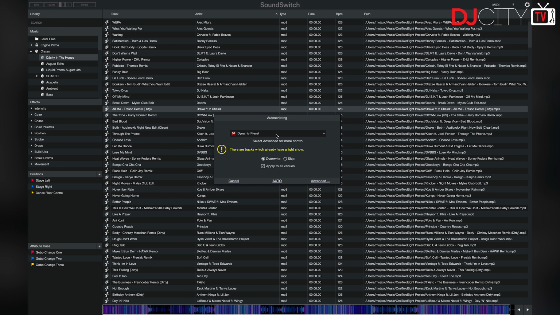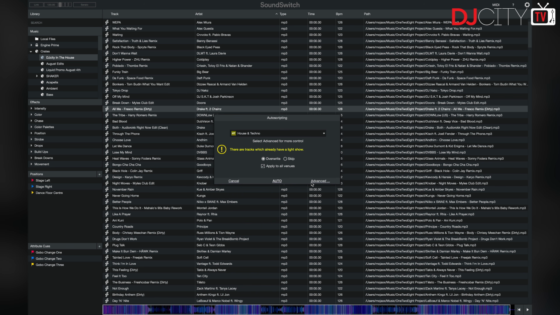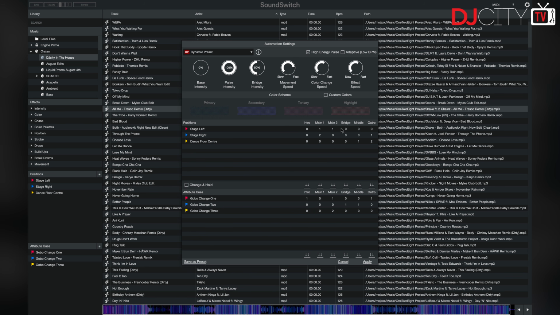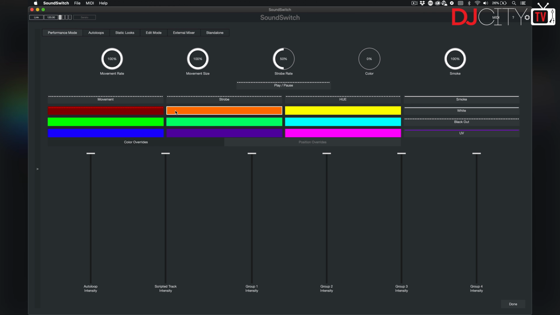The auto-scripting algorithms have received an upgrade. You now have new options like house and techno and trap, which should produce more appropriate results for that kind of music. The new algorithms also offer more variety in light shows than you had before. Overrides have also been massively improved. You have instant on-the-fly control over movement, colour, intensity, and even moving head positions, and the control screen for all of that is much clearer in 2.3.